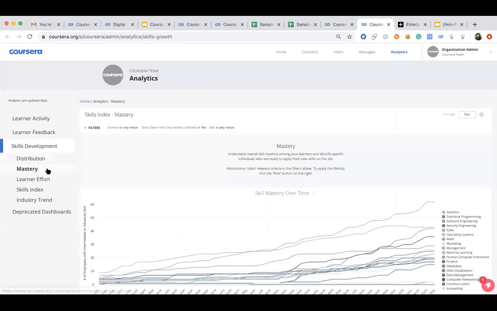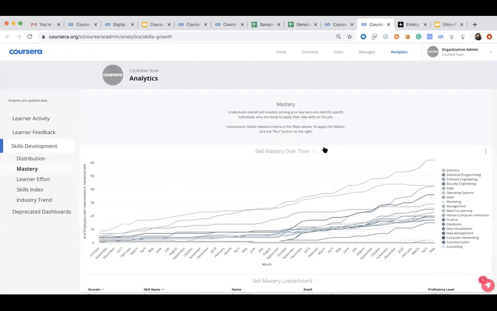Next up is the mastery dashboard under the skills development section. So this particular skills mastery over time shows you how your students are developing skills over a period of time. For example, if I see for statistics, in 2017, I only had 14 students who were skilled in statistics at the intermediate or advanced level. But over the period of time, after taking multiple courses on the platform, now I have 43 students who are at this level for this particular skill.